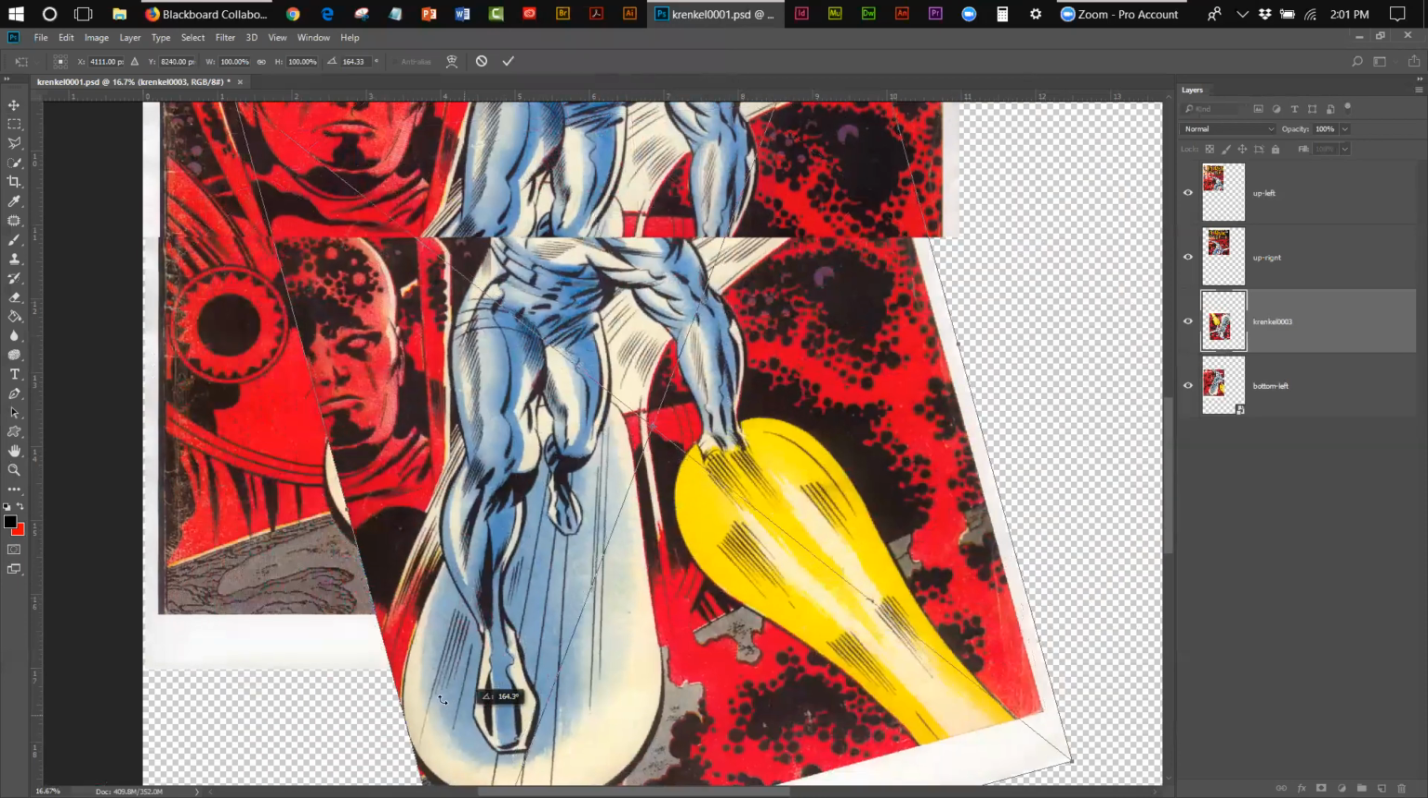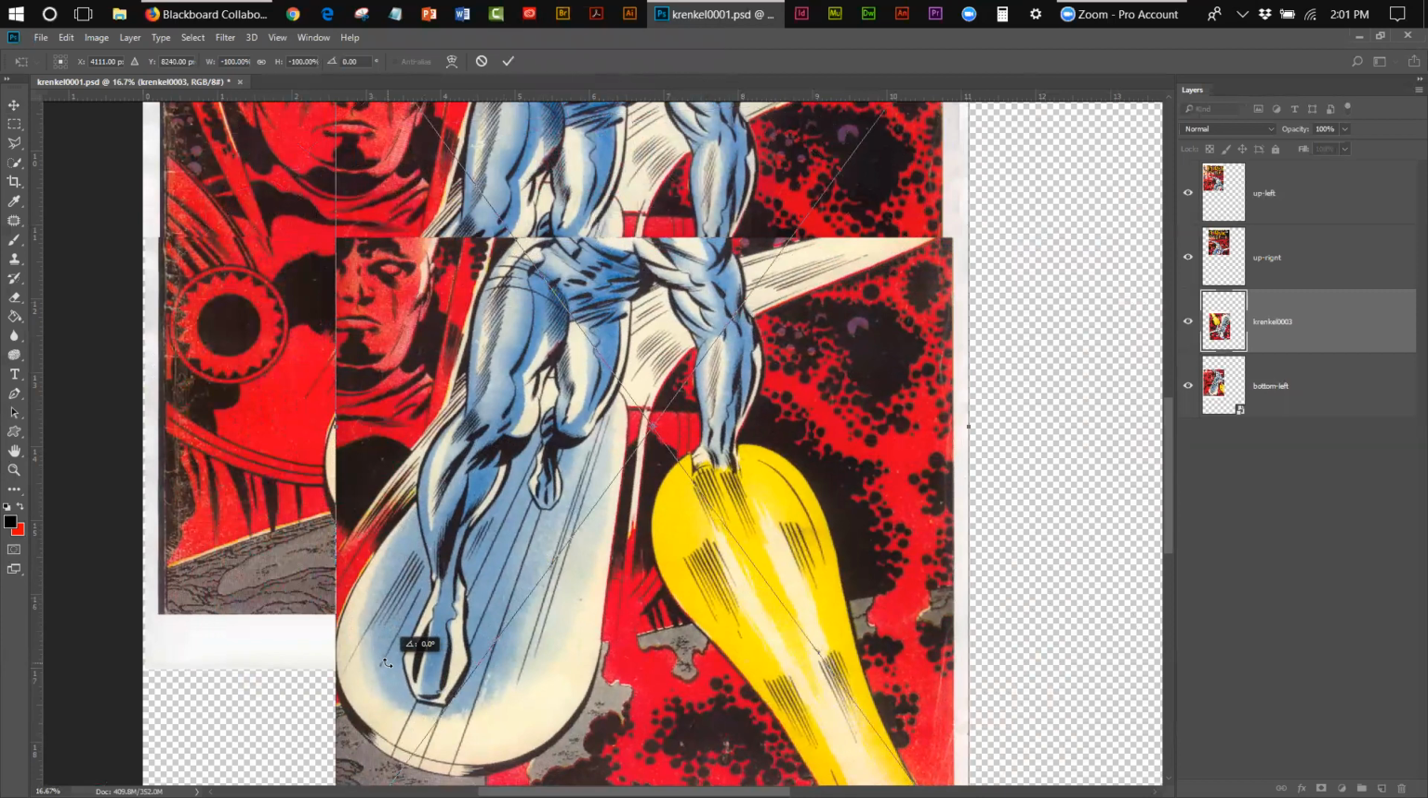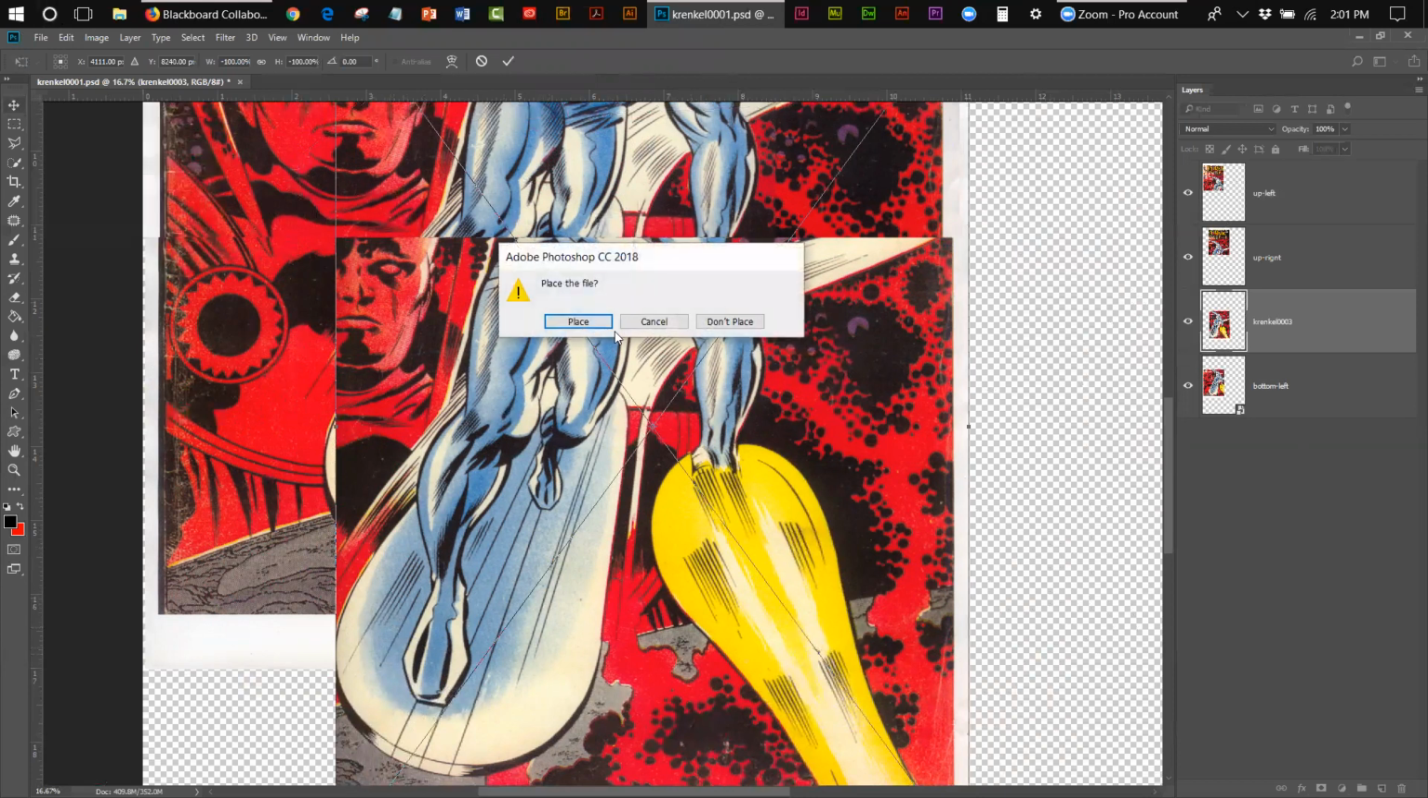And again, what I'm going to do is hold the Shift key down. What the Shift key does is it makes sure that it's as straight as it can possibly be under this circumstance. And then again, this is going to go all the way. First of all, I hit this to place it. That's your selection tool. And you get that. It tells you to place it. Yeah. And you hit place.